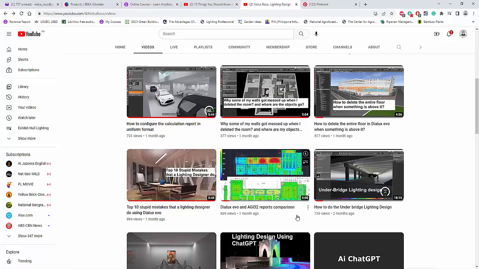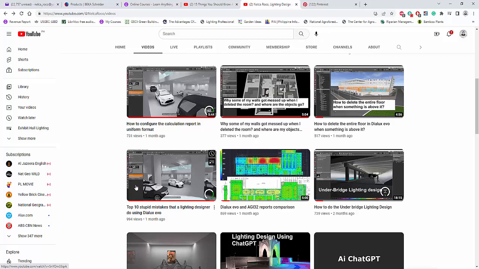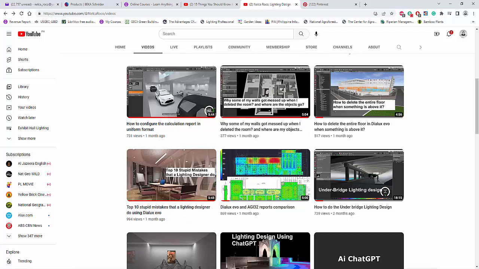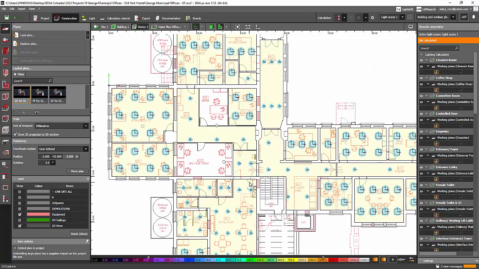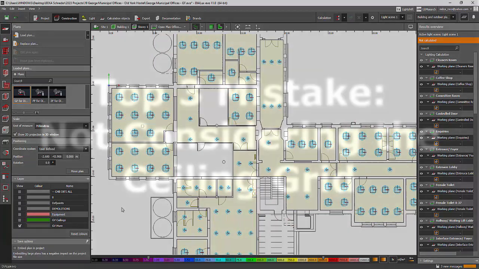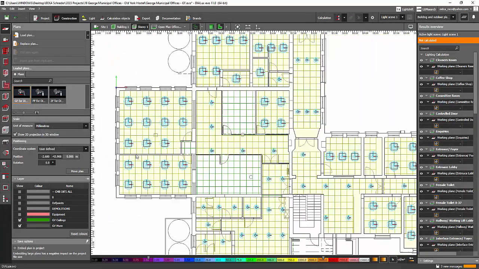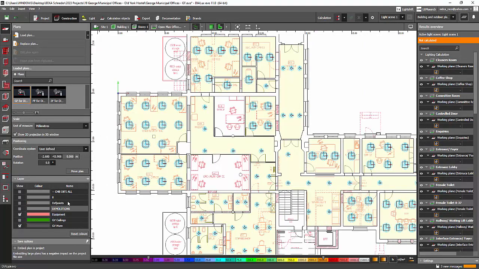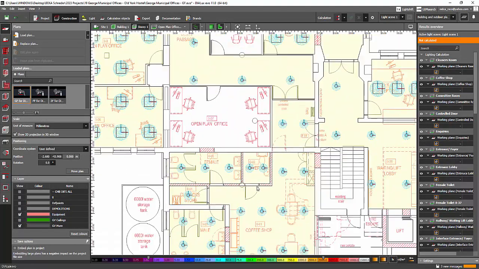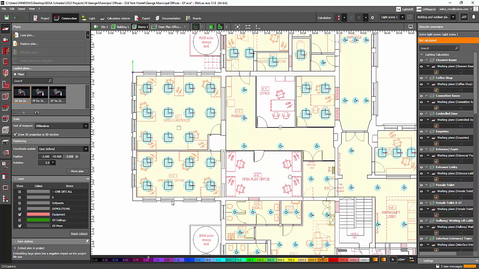If you haven't watched my previous video about the top 1 and 2, go and check that one. All right, so now let's proceed to the next mistakes, number 3 and number 4. So what are those? Another top 10 mistakes that lighting designers do using any software. The first one is not considering the ceiling grid, like this one. And the other one is not considering the furnitures and the fixtures. Okay, so let me just explain it.